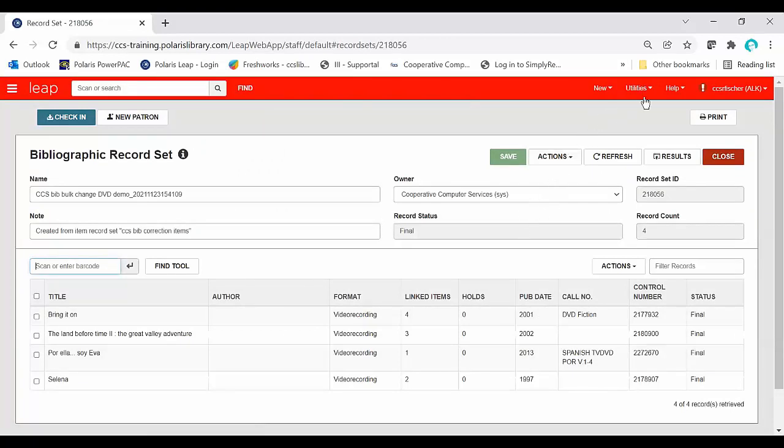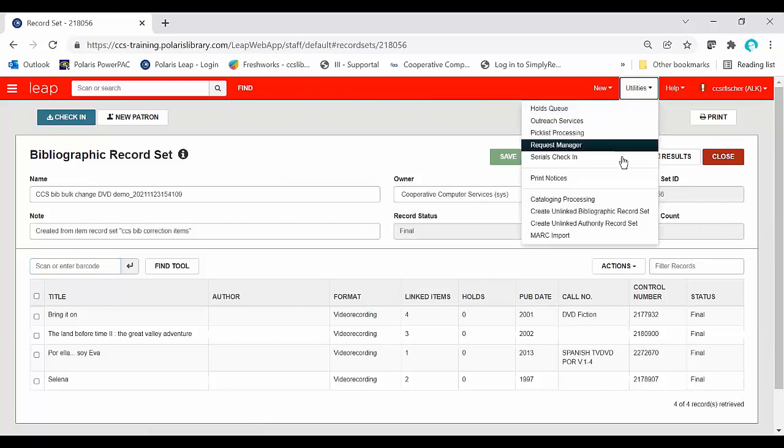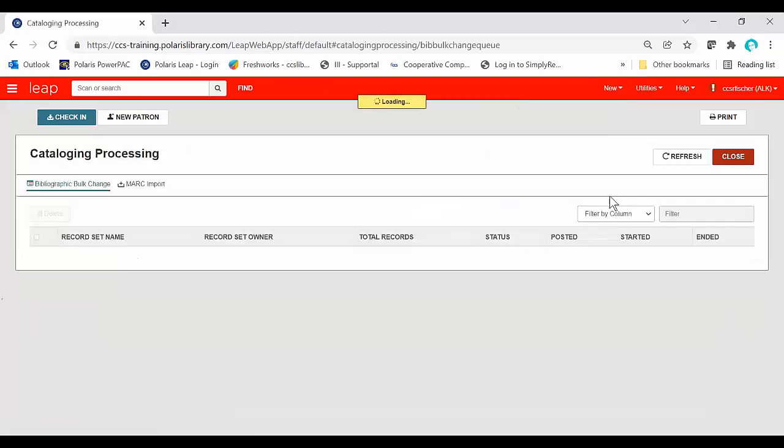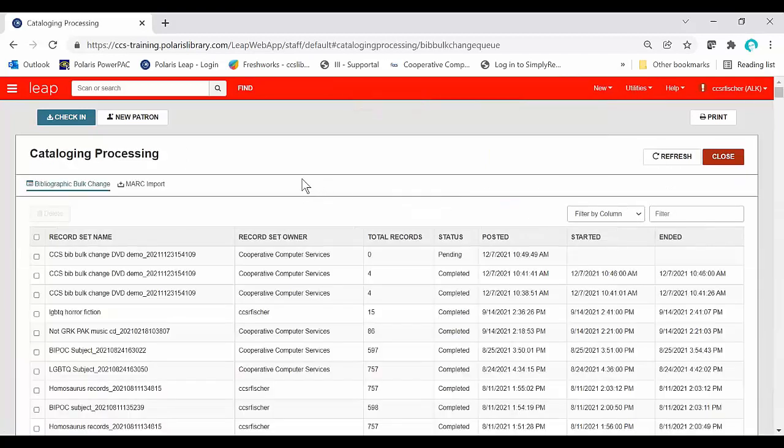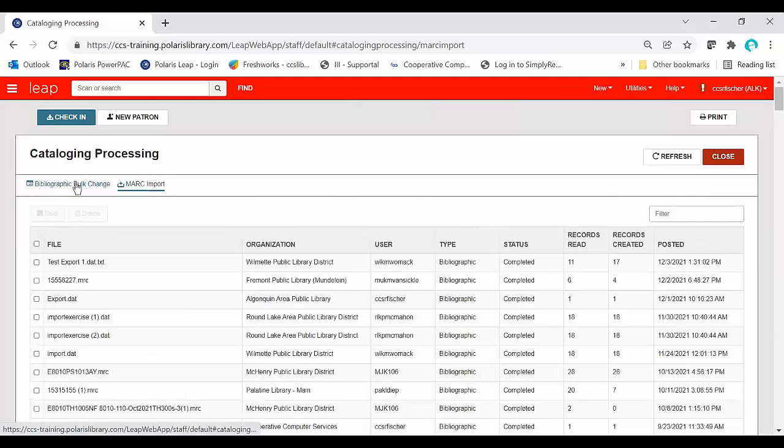And now it's going to add the report to the cataloging processing menu. If you click on utilities, you will find cataloging processing under the menu. This is where you can find both the bibliographic book change reports and the MARC import report on this second tab.